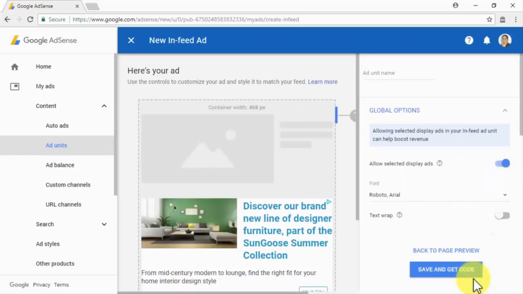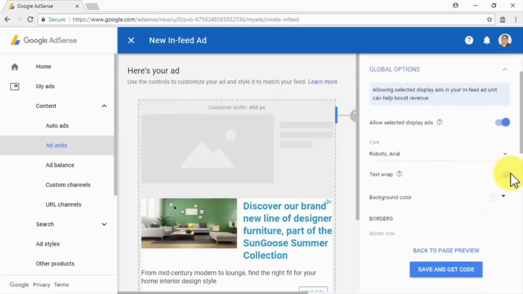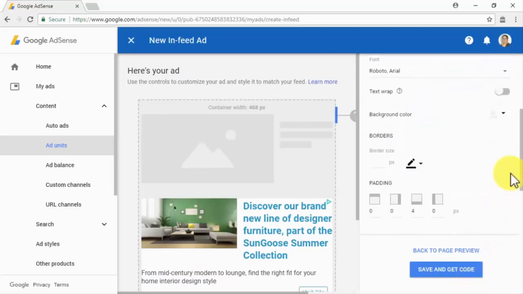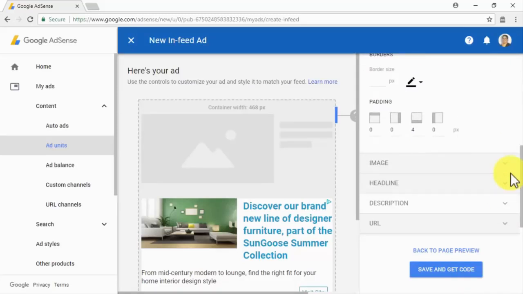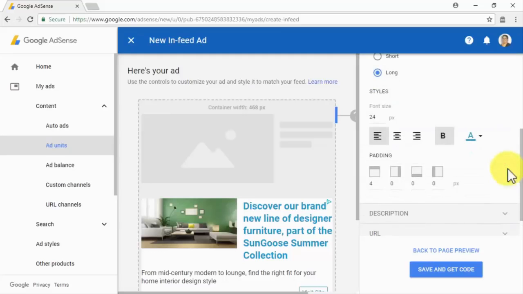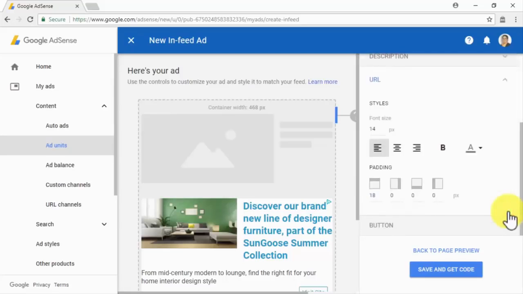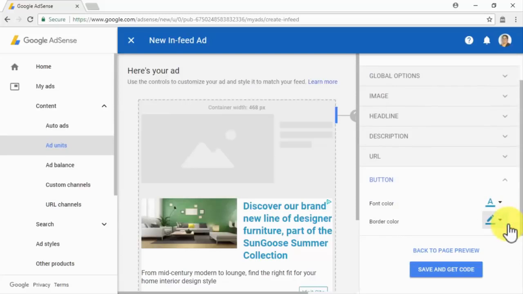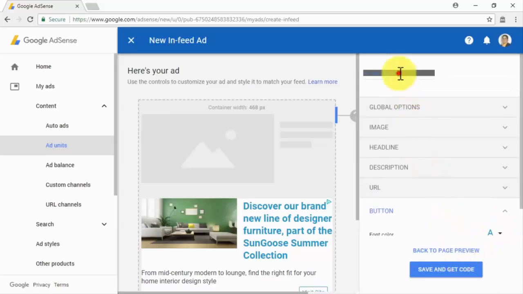Again, you will be asked to customize your new in-feed ad by taking care of global customizations, including fonts, background colors, and borders, as well as specific customizations including image alignment and size, headline length and style, description styles, URL styles, and color of font and border on buttons. Once you are done customizing your new in-feed ad, you will simply have to name your ad in the Ad Unit Name field, and then to click on Save and Get Code.